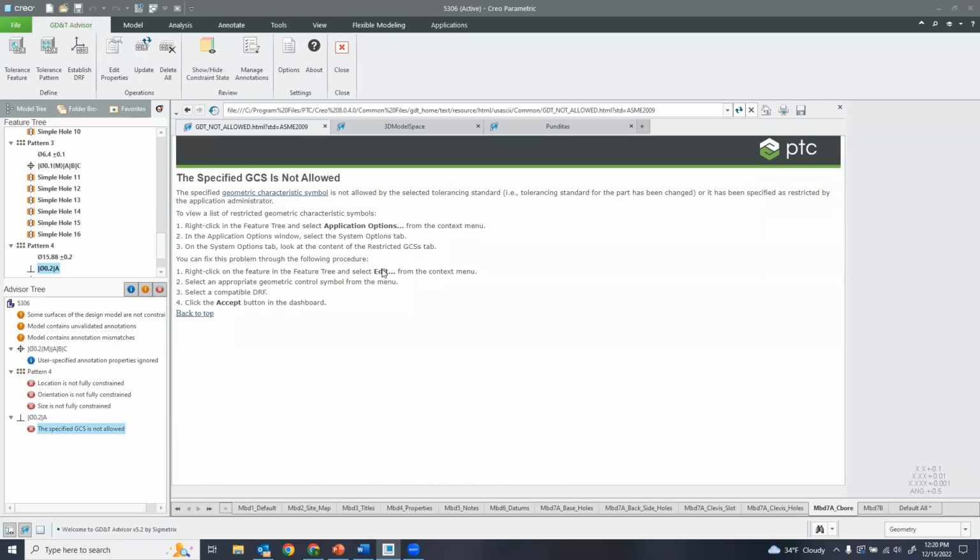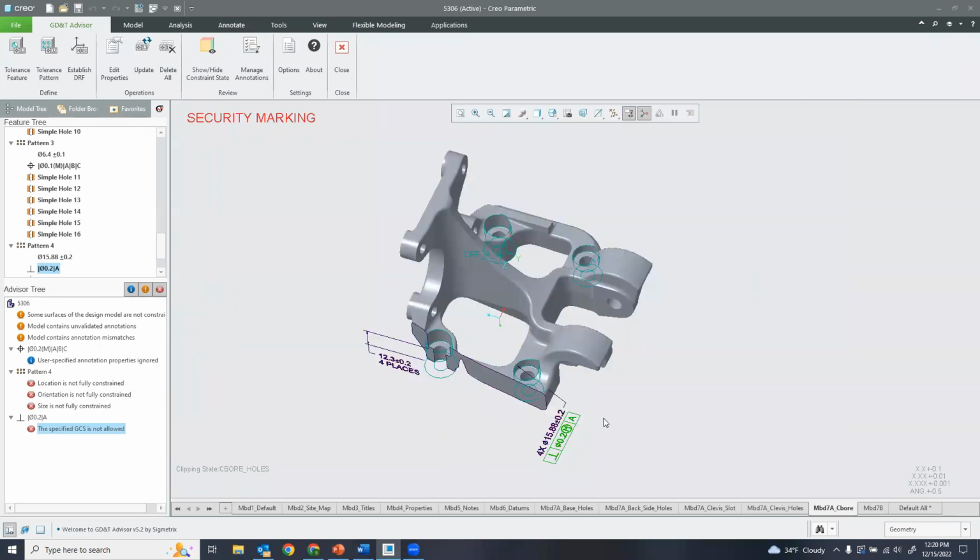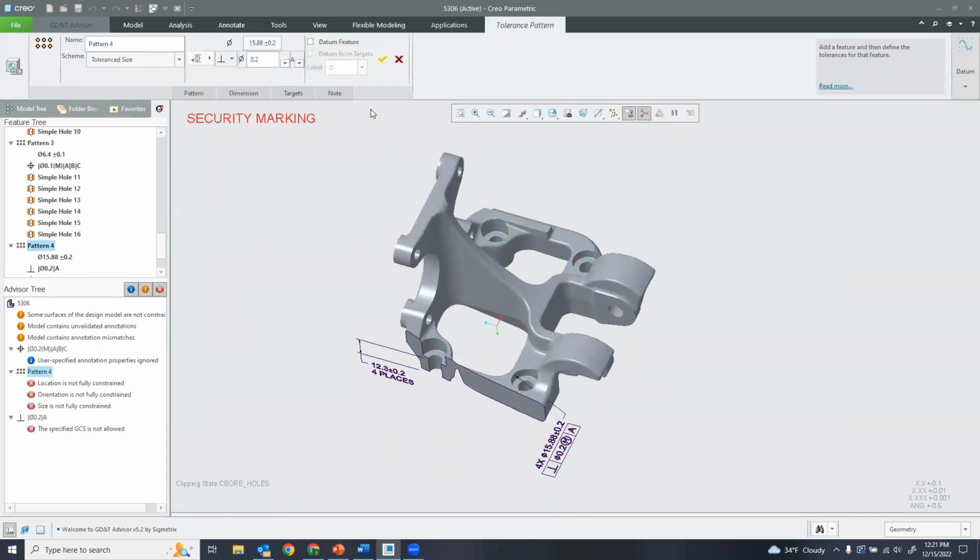So we have that learning feature as well with GD&T Advisor, to explain why these are not allowed. What we can do is go ahead and fix this. I'm going to take this pattern of our holes and edit that in our feature tree. Now this part is pretty cool, and I really like GD&T Advisor. I think it's a great tool.